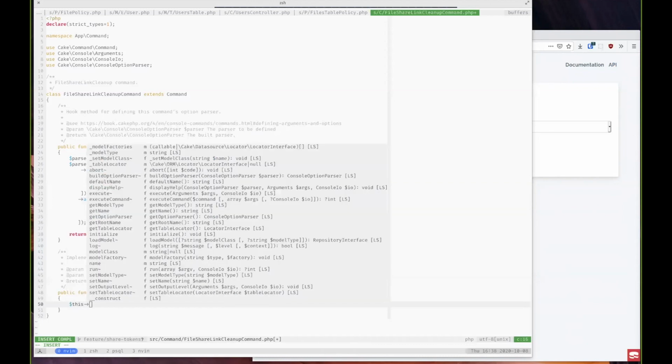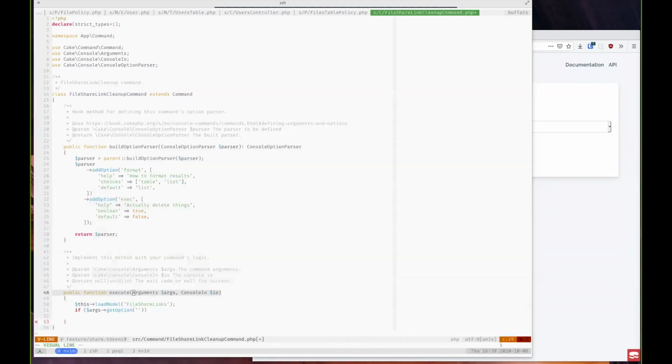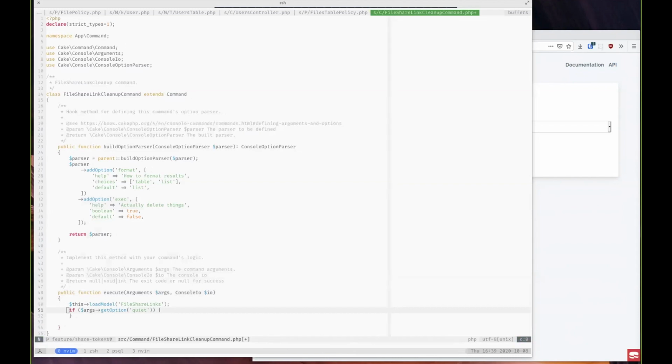In commands, you get arguments and console.io. So console.io is how you print out or ask questions of the user, and arguments is the results of your parsed command line. So we can use output levels. There's three output levels: normal, verbose, and quiet. So yeah, we can make it quiet. If it wasn't quiet, then we can do some stuff.